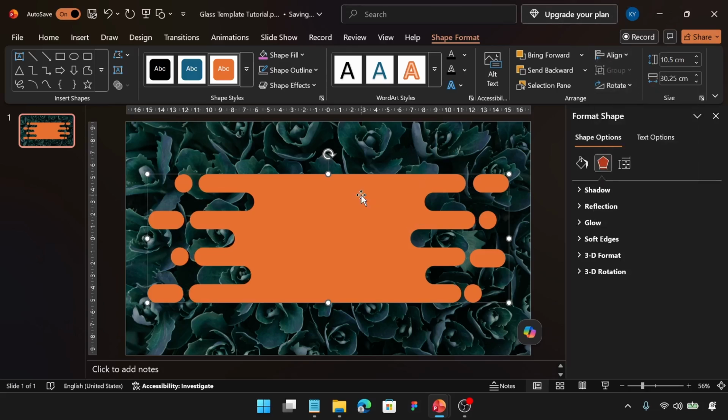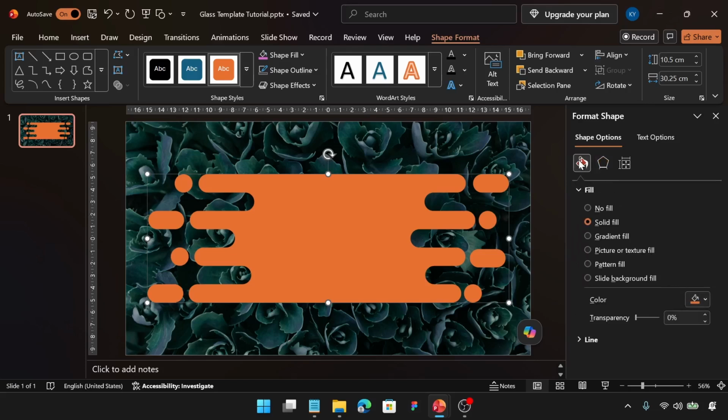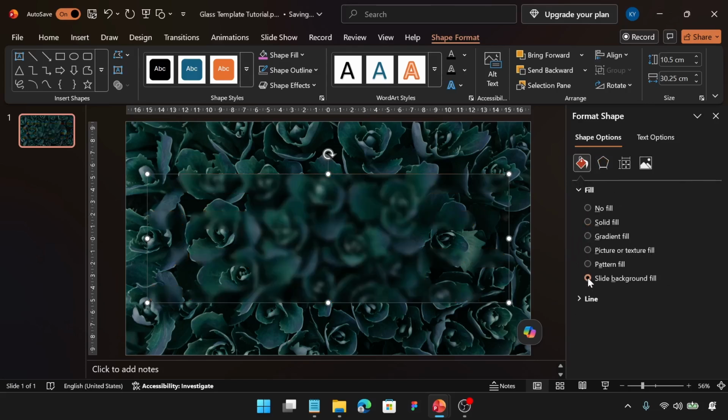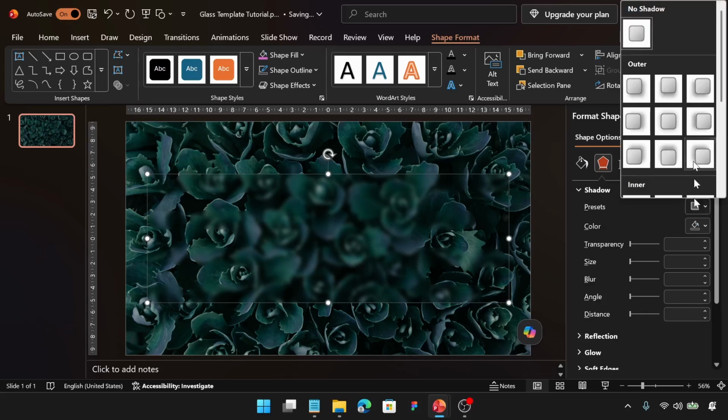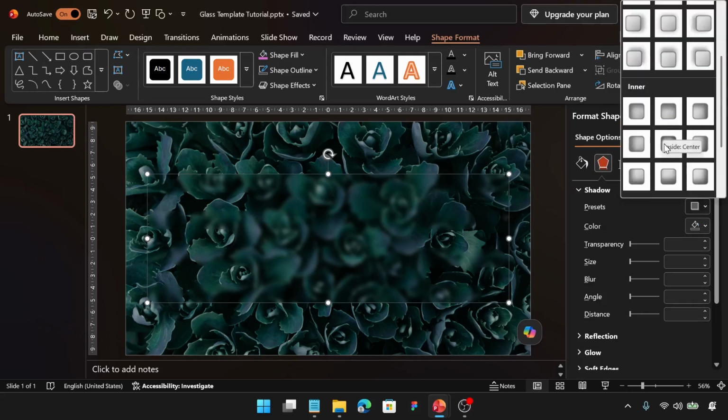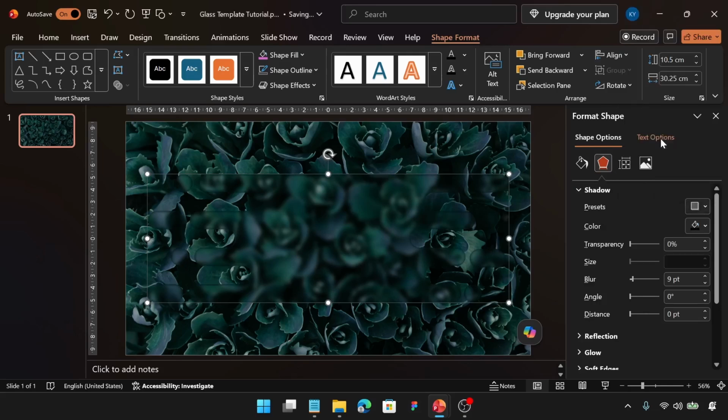So now that we have this shape, we can go ahead and create a glass effect. While we have this new shape selected, let's go over to fill. For fill, we're going to use slide background fill. Let's go over to the effects and then expand shadows. Under presets, let's use this one, the one under the inner options, the inner center option.